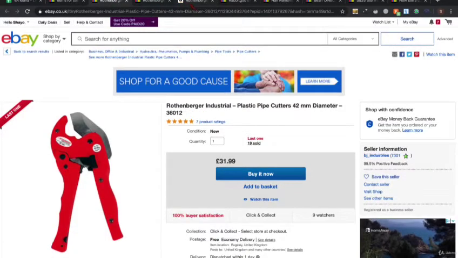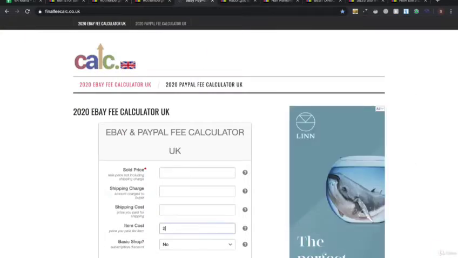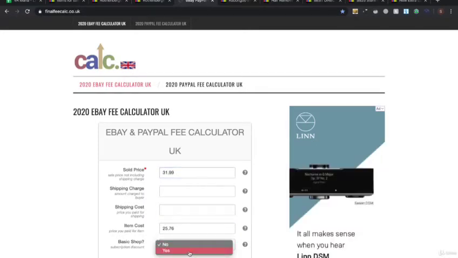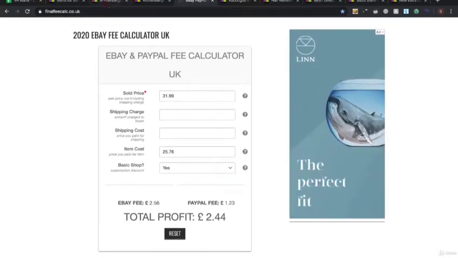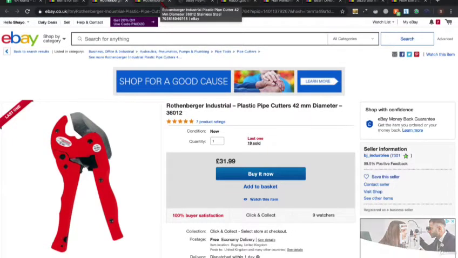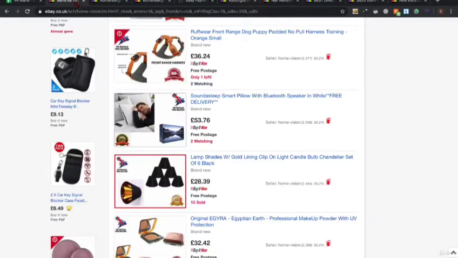So the cheapest listing is $31.99, and the profit is $25.76. So there's a little bit of profit in that. To see how much, let's use the final fee calculator. $25.76, and the cheapest person selling the product under that title, basic shop, yes. So you get about £2.44 profit from that. It's better than nothing. I wouldn't list this because I don't list from Amazon, but it's got more than £2 profit. It ticks all the boxes. So yeah.